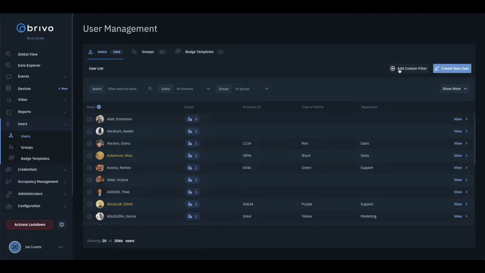Any user's name and photo that is highlighted in yellow signifies that the user is currently suspended. If you would like to get a quick view of the groups a user is in, simply hover over the number in the Groups column. To drill down and view more details about a specific user, click the View button on the right.